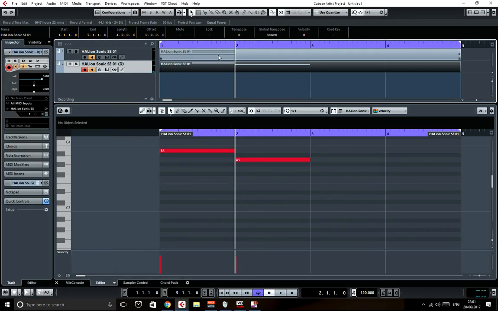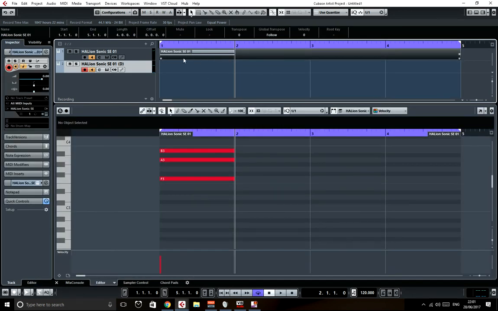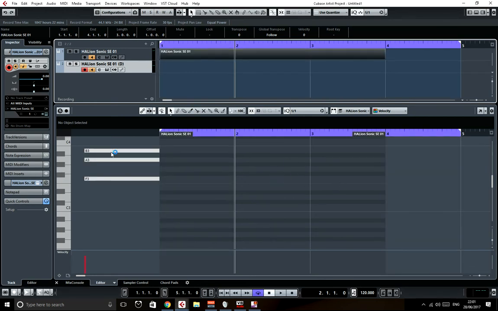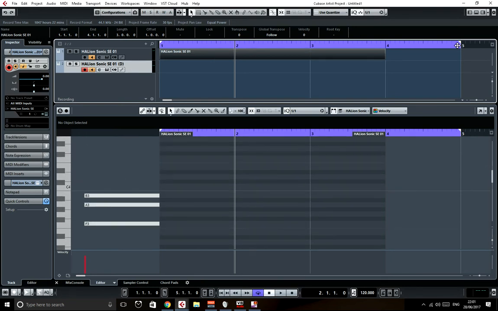So the easiest way to do it is to take your MIDI track, shift it over like that, and then bring it back, and bam, it's now in the other section.